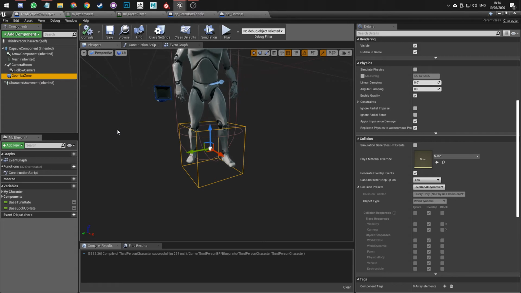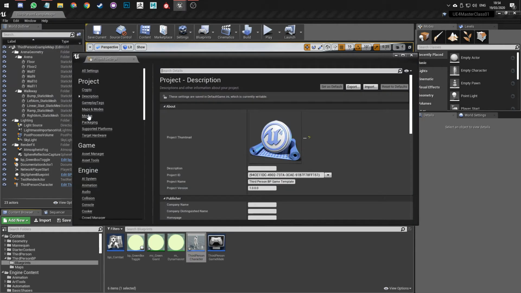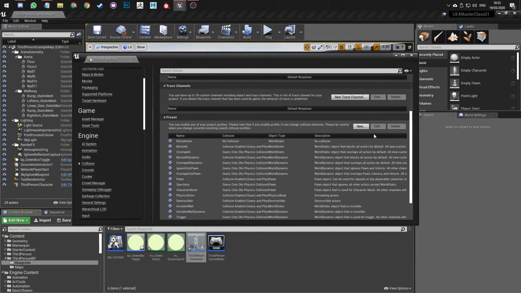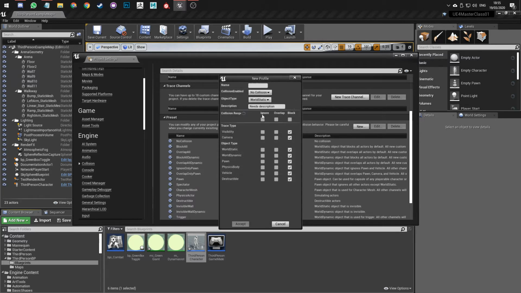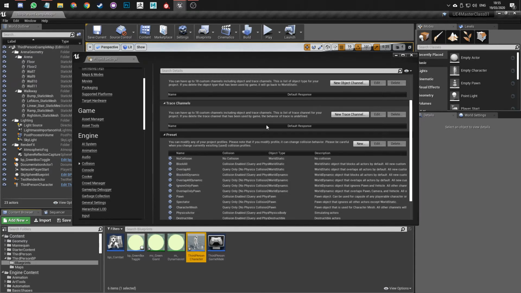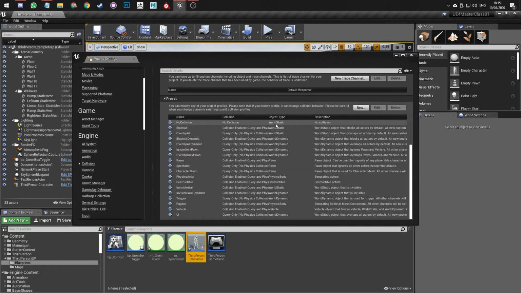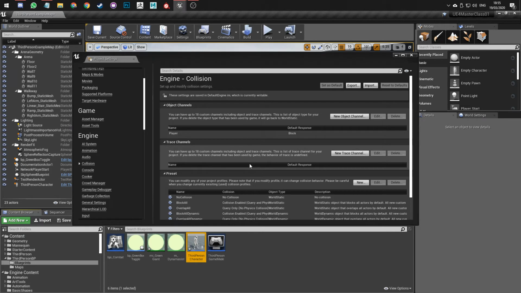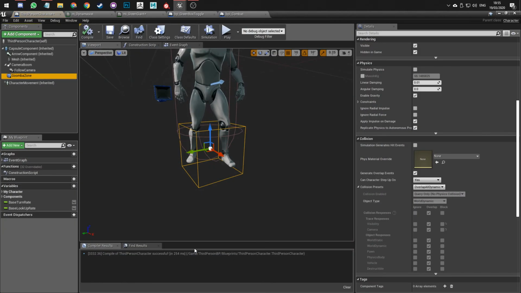So, what we could do is set it so... let me just quickly experiment. Project settings, collision. Okay, so if we make a new preset, name, oh wait, no, we want to create a new object type. So maybe it's here. Ah, perfect. Okay, so we want to create a new object type. Let's call this one player. And we want to make its default thing to block. Accept. Now, this is my first time doing it, so let's see if it works.